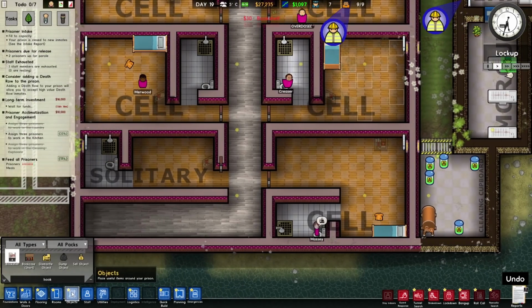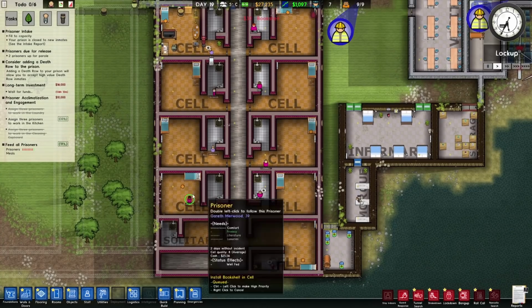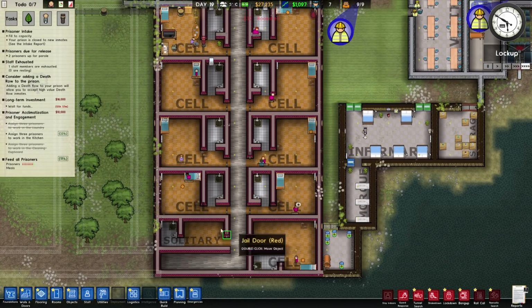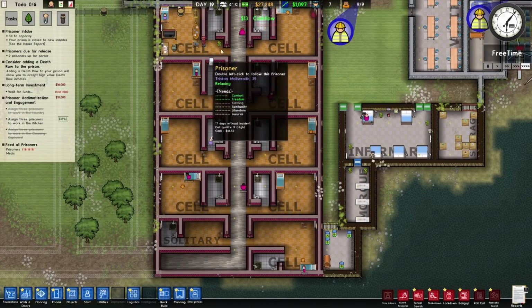There we go. So I spent a little bit of money, but we are making our prisoners' lives a little bit better and making things a little bit lovely around the place, which is very good.